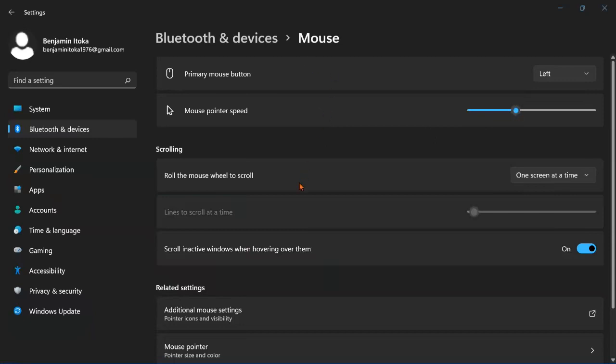The next one we'll have is scrolling, right? One screen at a time, or multiple lines at a time, using your pointer. So you can choose how many lines to scroll at a time. And here you can scroll inactive windows when hovering over them, right? So like this, like this, like this.